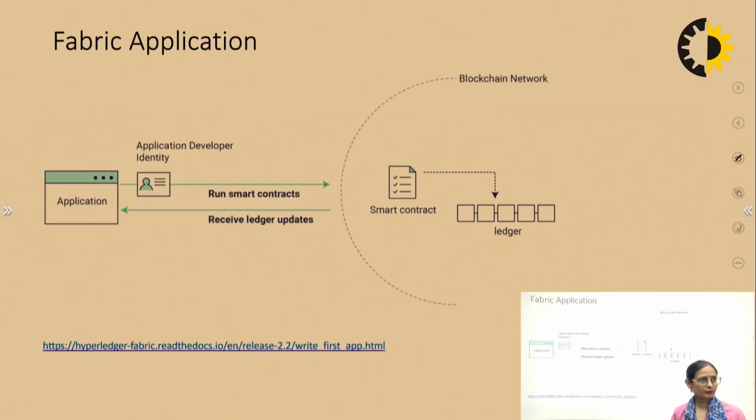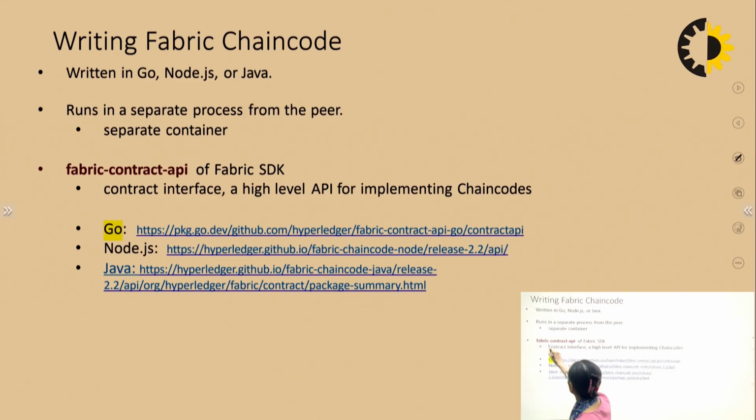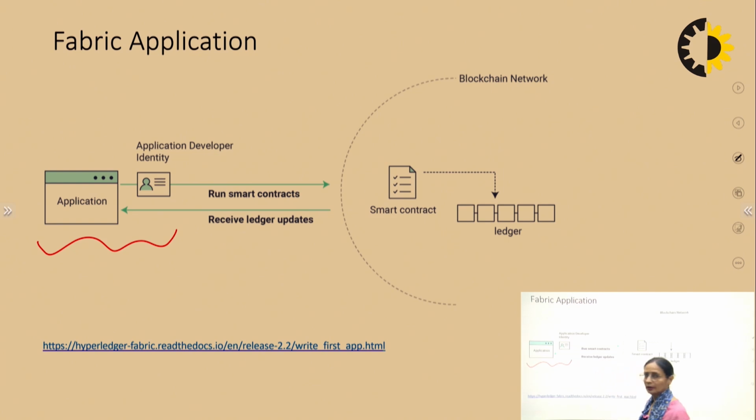When we talk about the Fabric application, at the client end we have the application on which we are running this Fabric contract API. Here, the application developer identity will be verified. It will run the smart contract. This is my blockchain network. These are smart contracts. Here are all the peers and orderers which we have already seen in the previous slides. That activity is taken, and after that, it will receive the ledger update.